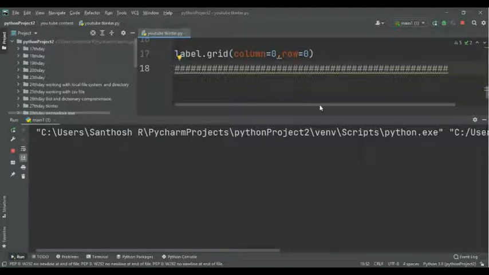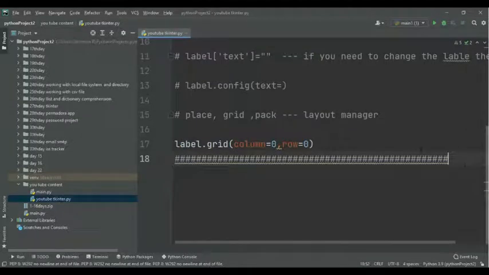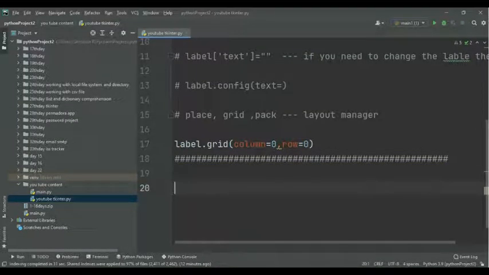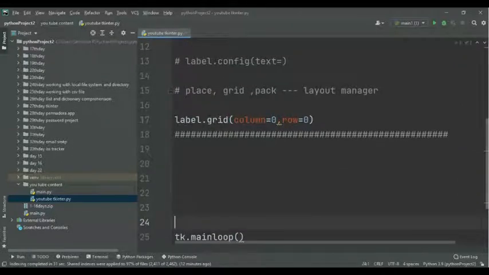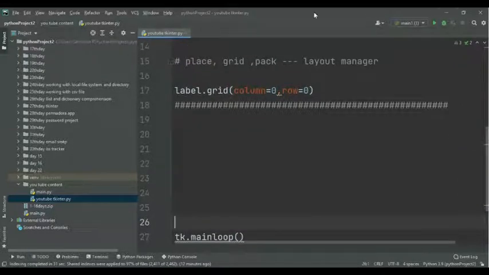This is the completion of labels. And now the one thing we need to do is the tk.mainloop. If you give this, the program will run again and again, and your screen will be visible. Without the main loop, your screen will not show.